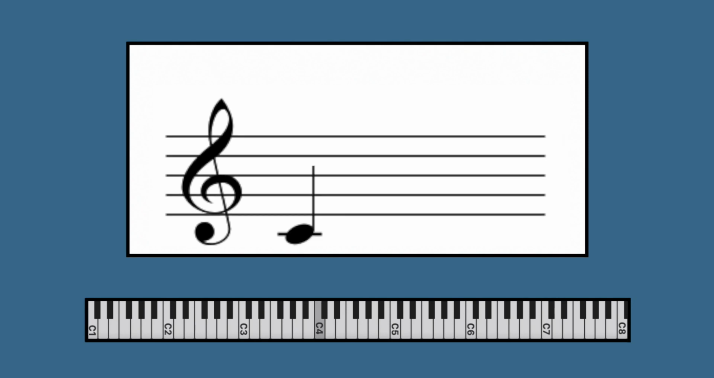This is a note. This is harmony. And this is a chord. This is a major chord. It has the root, the major third, and the fifth.